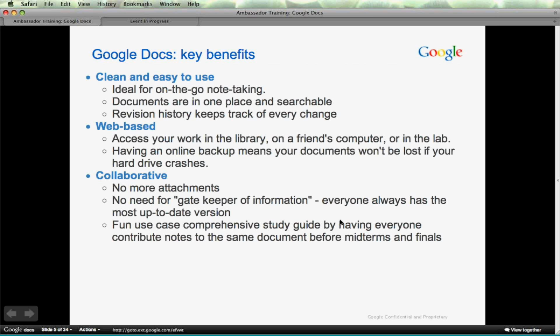So, what are some of the key benefits of Google Docs? One thing I want to note is that these benefits are based on interviews with students, and they're very specific to college students. So it's ideal for on-the-go note-taking. One of the advantages of having access to each Google Doc at any computer is that you can take notes in one place, and whether you have your computer with you or not, you can continually update that document.